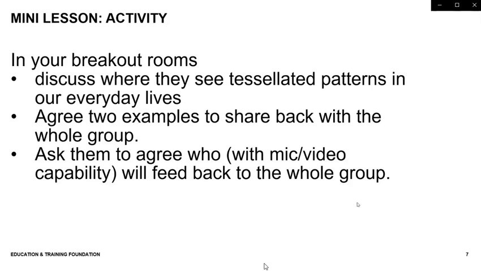So before I send you off, are you all clear on what you've got to do? Can you use the yes button to tell me that you know what you've got to do in the breakout room when you get there? You've got to discuss where you see tessellation in your everyday life. Between the group, agree which one of you is going to feed back to the rest of us. So on your feedback status, can I have a yes or a no? Do you understand the task that you're going to be set? Excellent, so lots of yeses coming through.